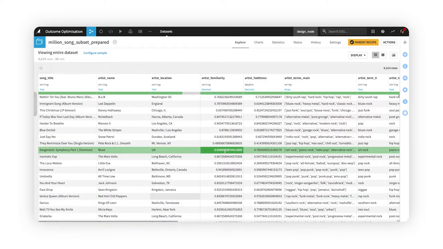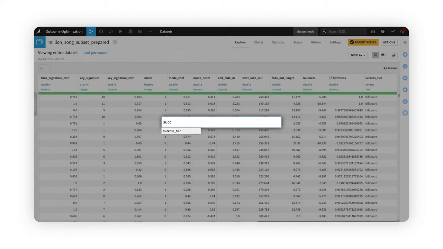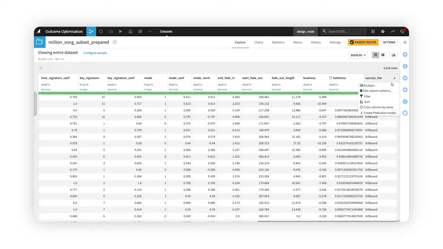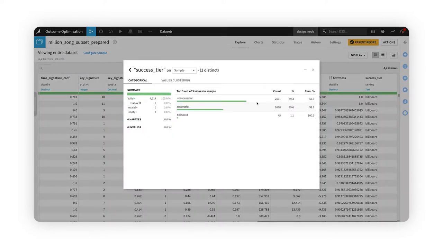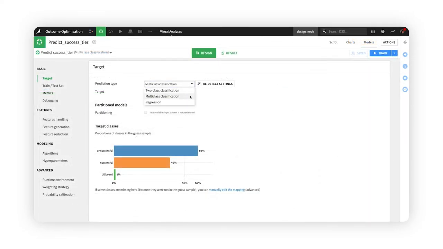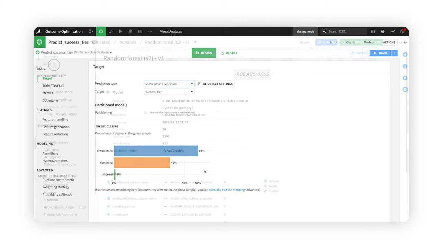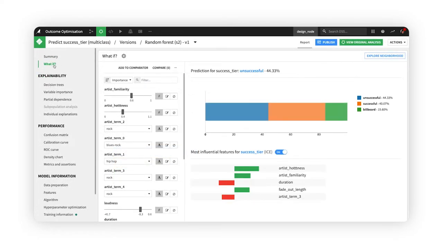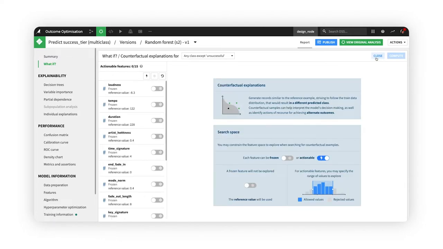If, instead of a regression to predict the song's hotness value itself, the scores were broken into three tiers: unsuccessful, successful, and billboard level, our model could instead have predicted which success tier a song would achieve. In this case, when using the what-if analysis, we see this song is predicted to be unsuccessful. Let's check out the Explore Neighborhood tool to see how we could improve the song before releasing it.